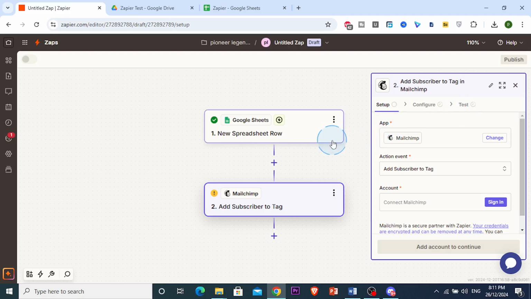Zapier will let you test the automation to ensure that the data flows correctly from the trigger app to your email tool. And of course, guys, you then want to turn on the Zap. Once your test succeeds, just name your Zap and turn it on, and it will now work in the background, saving you any time and effort. So you can automate your marketing workflow like this.